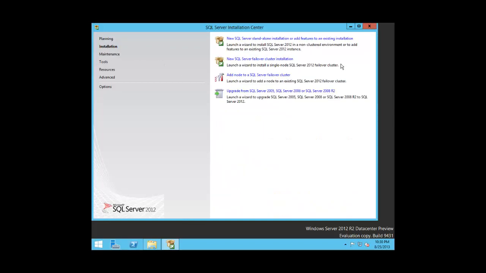Now here you'll be given several different options. You'll be given a new SQL Server standalone installation or add features to an existing installation, a new SQL Server failover cluster installation, add node to a SQL Server failover cluster, or upgrade from SQL Server 2005, SQL Server 2008, or SQL Server 2008 R2.